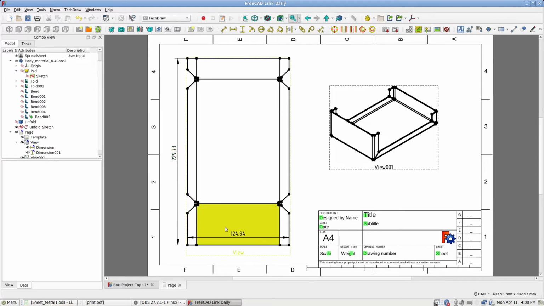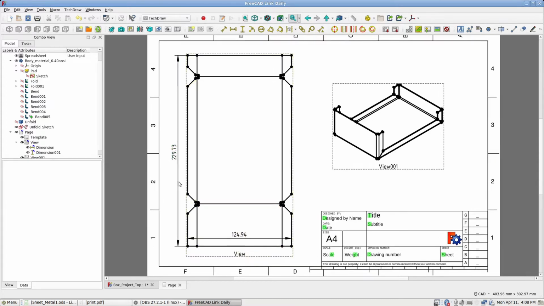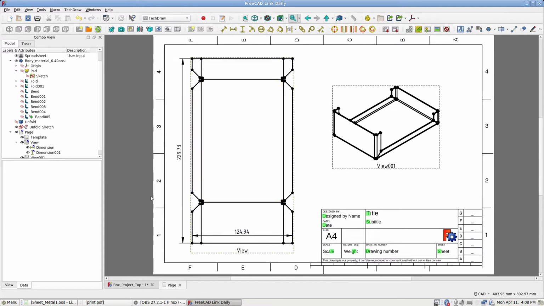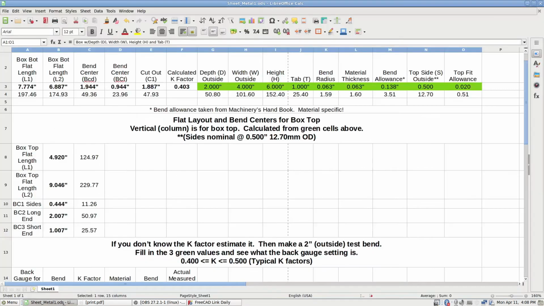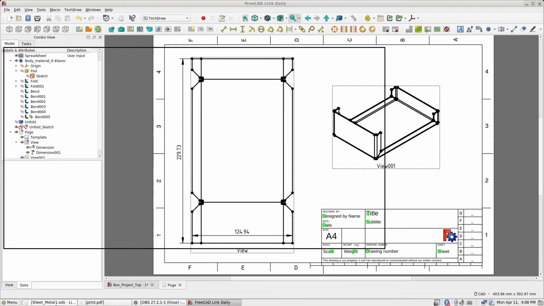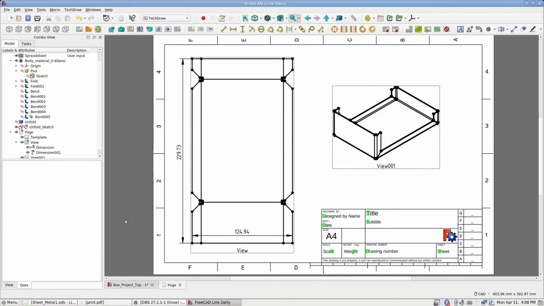And we're looking for a width of 124.94 and 229.73. So we go into the spreadsheet, and here they are, 229.77 is pretty close, and 124.97. Just for reference, 0.01 millimeters is just under 4/10,000ths of an inch.